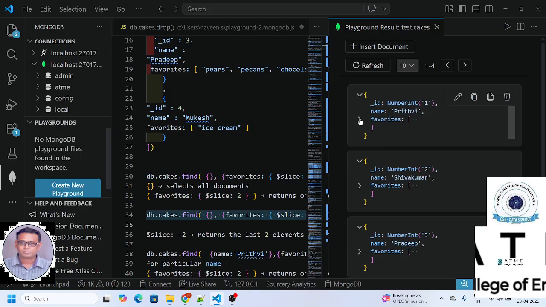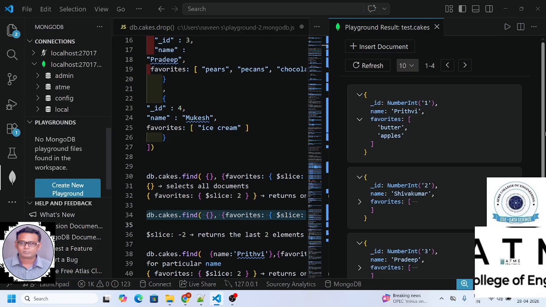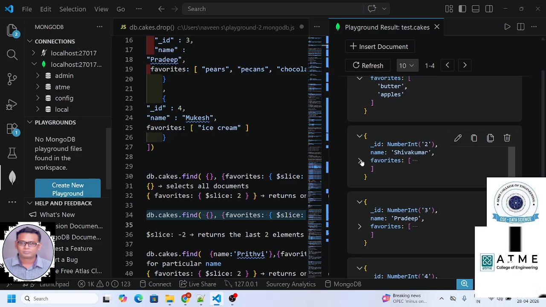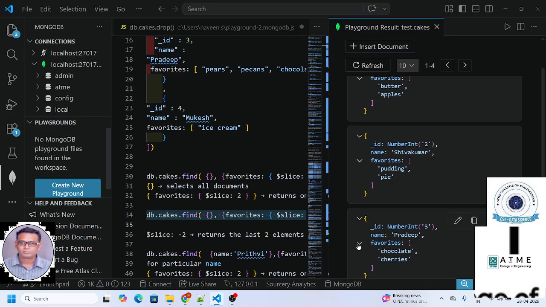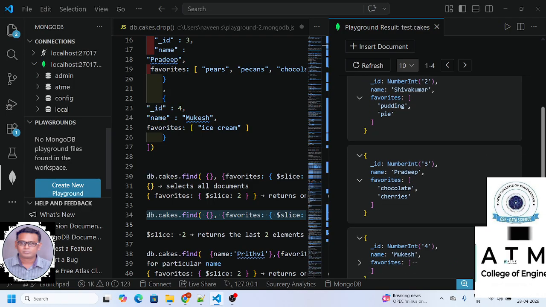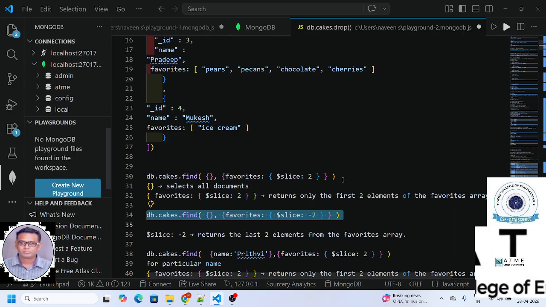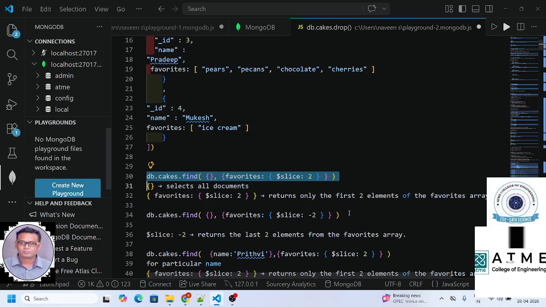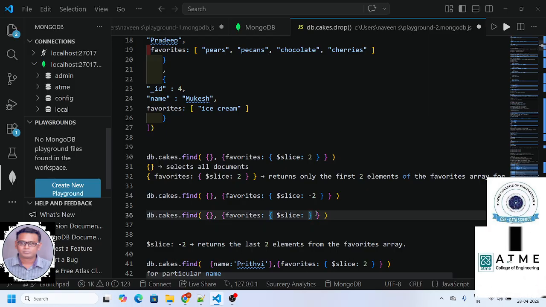Clearly you can see the last two elements of the array have been returned: butter, apples for Prithvi, and for Shiv Kumar pudding and pie, and for Pradeep chocolate and cherries. For Mukesh, only one item is there, that is ice cream. So you can give any number you want. Suppose you want to return only the first element of an array, you can make it 1. It returns the very first element of the favorites array.